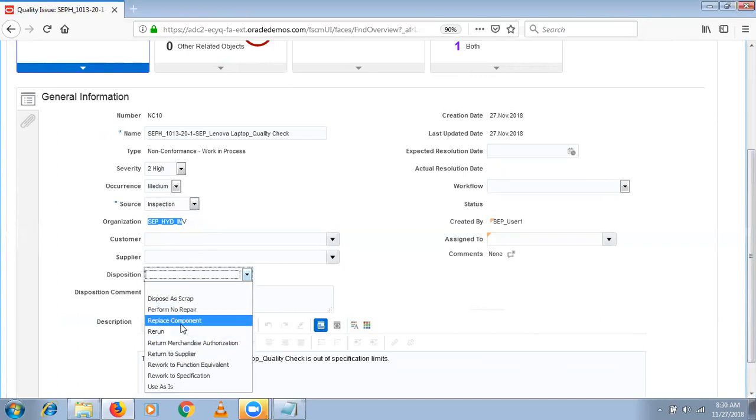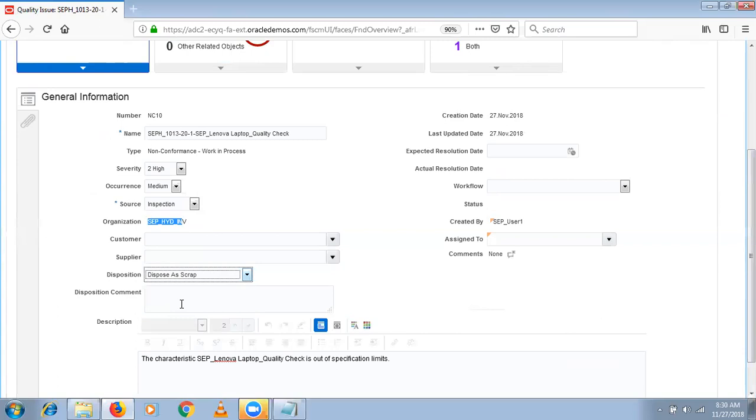Disposition status: are you going to return to the organization, return to the supplier, or dispose as scrap? Do we need to dispose as scrap or perform a repair? We cannot repair. So what is the status we are applying at this moment on the specific item? For example, I'm going to scrap it.